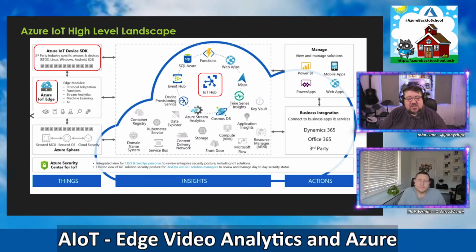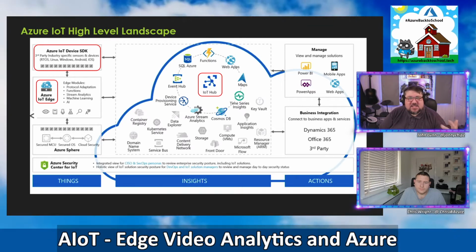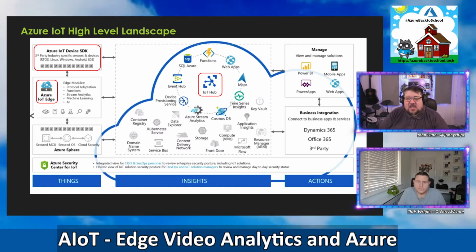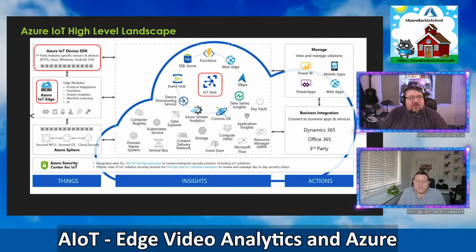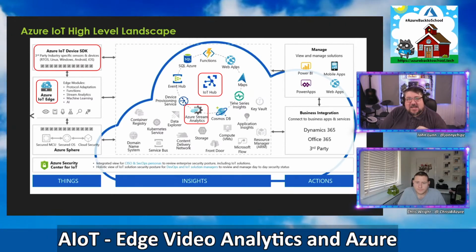And you can get the IoT hub to do things like over-the-air updates to your devices, or send specific commands to trigger functions or methods that you may have in your devices. So from there, from the IoT hub, we're going to move on to looking at using stream analytics.